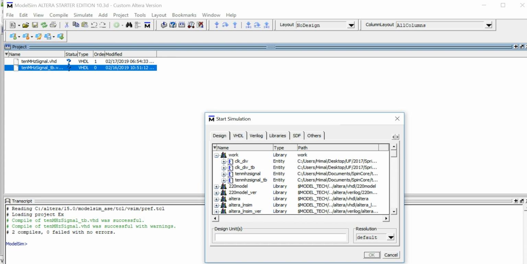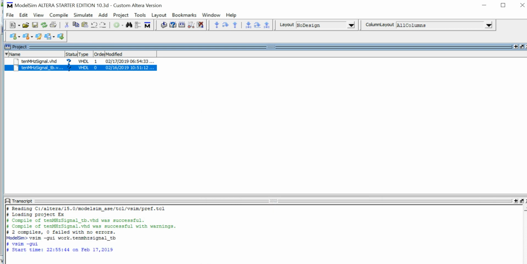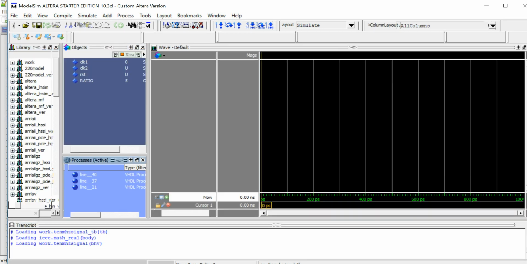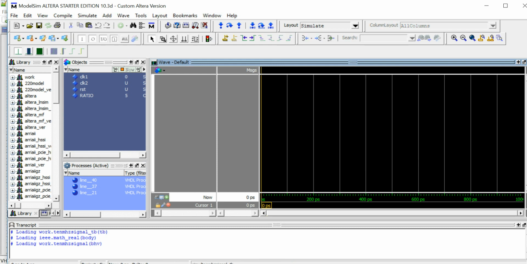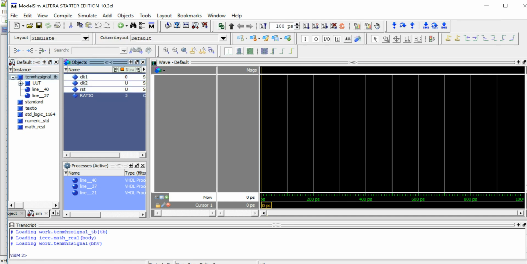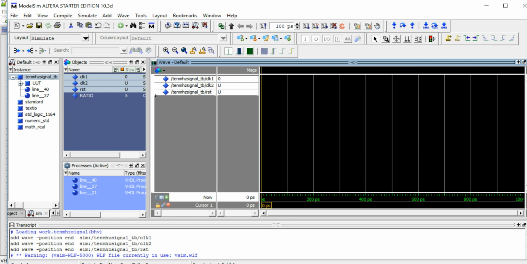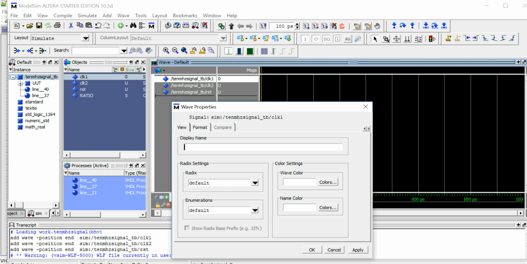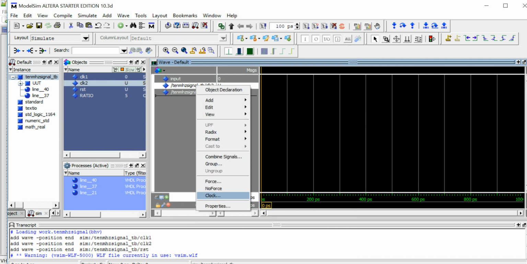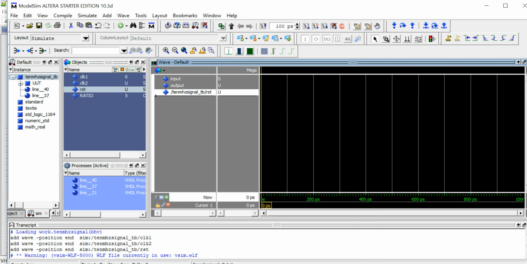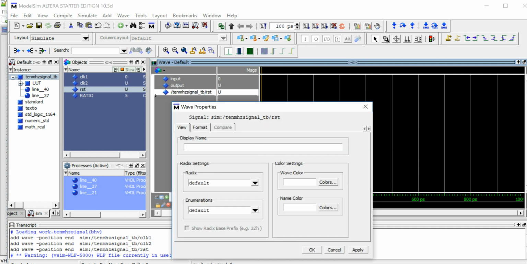I'm going to choose the correct test bench, which will take me to the actual simulation page. So I'm going to grab the signals here that I need, and for reading easily, I'm going to rename them. So this is the input signal, this is the output signal, and lastly, this is the reset.